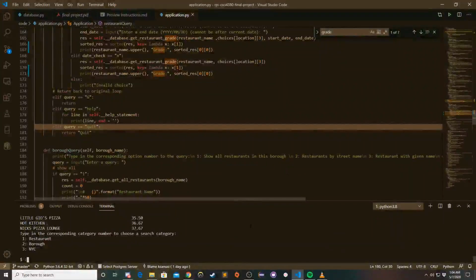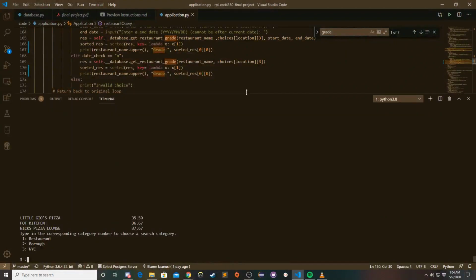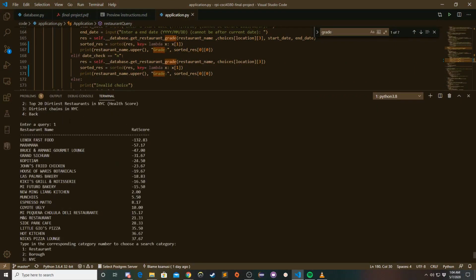All right, and now we're back, and now we can see, if we open this up, we have on the left our restaurant name, on the right our rodent score, and we can see that Lennox Fast Food was the worst with negative 132.83 rodent score. So that means there were a lot of rodent-related incidents that occurred around it, which means it is probably highly likely to be susceptible to rodent infestation. So that's one of our functionalities.